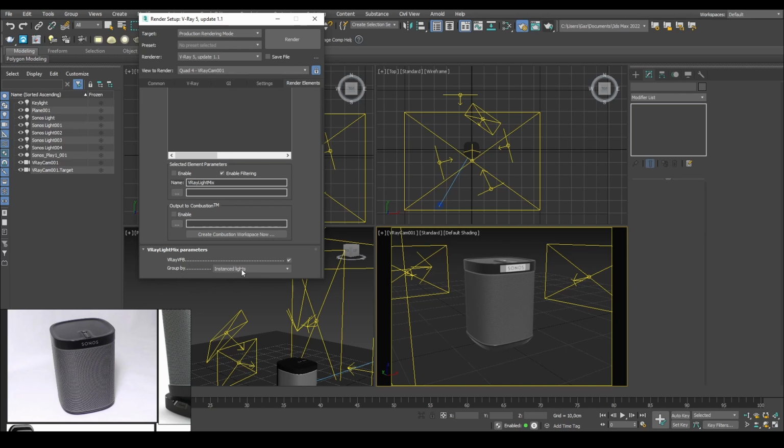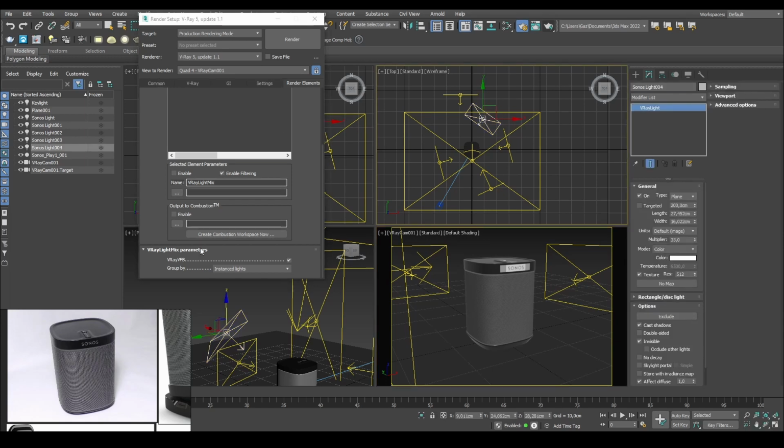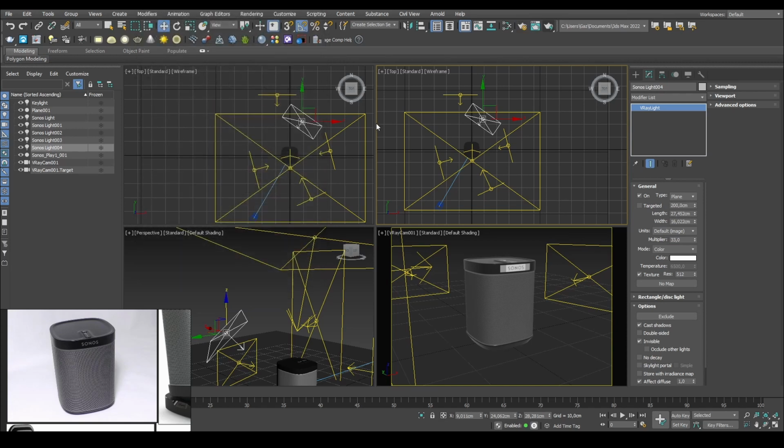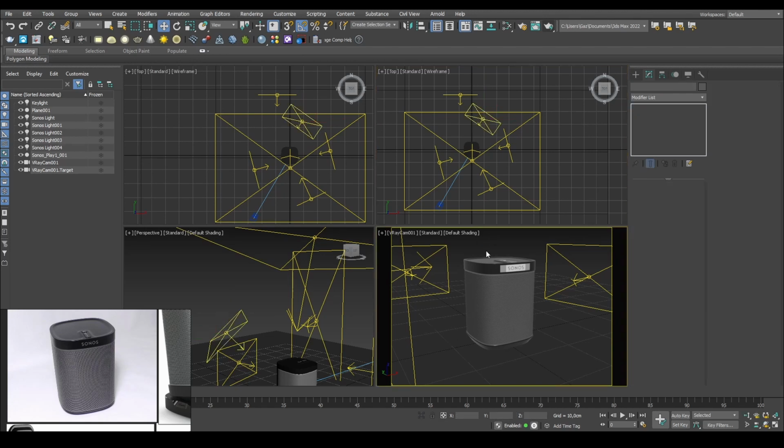So if I have two light sources that are instanced with each other, I can only turn up and down both of them at the same time. But if it's grouped by groups instead, I might want to have different kinds of light sources, but I want to be able to control them all together. I can change that around in the V-Ray Lightmix. So this is what I mean by it.